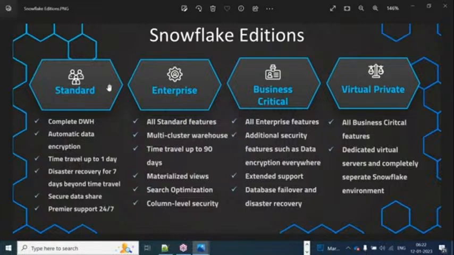So in the standard edition, this history will be available for only one day. Suppose you did the modification to the table today at 6 o'clock, till tomorrow 6 o'clock you can go to the history of the table and bring the original data and restore the data. It will be available for only one day. If you cross that one day, then it is not possible.